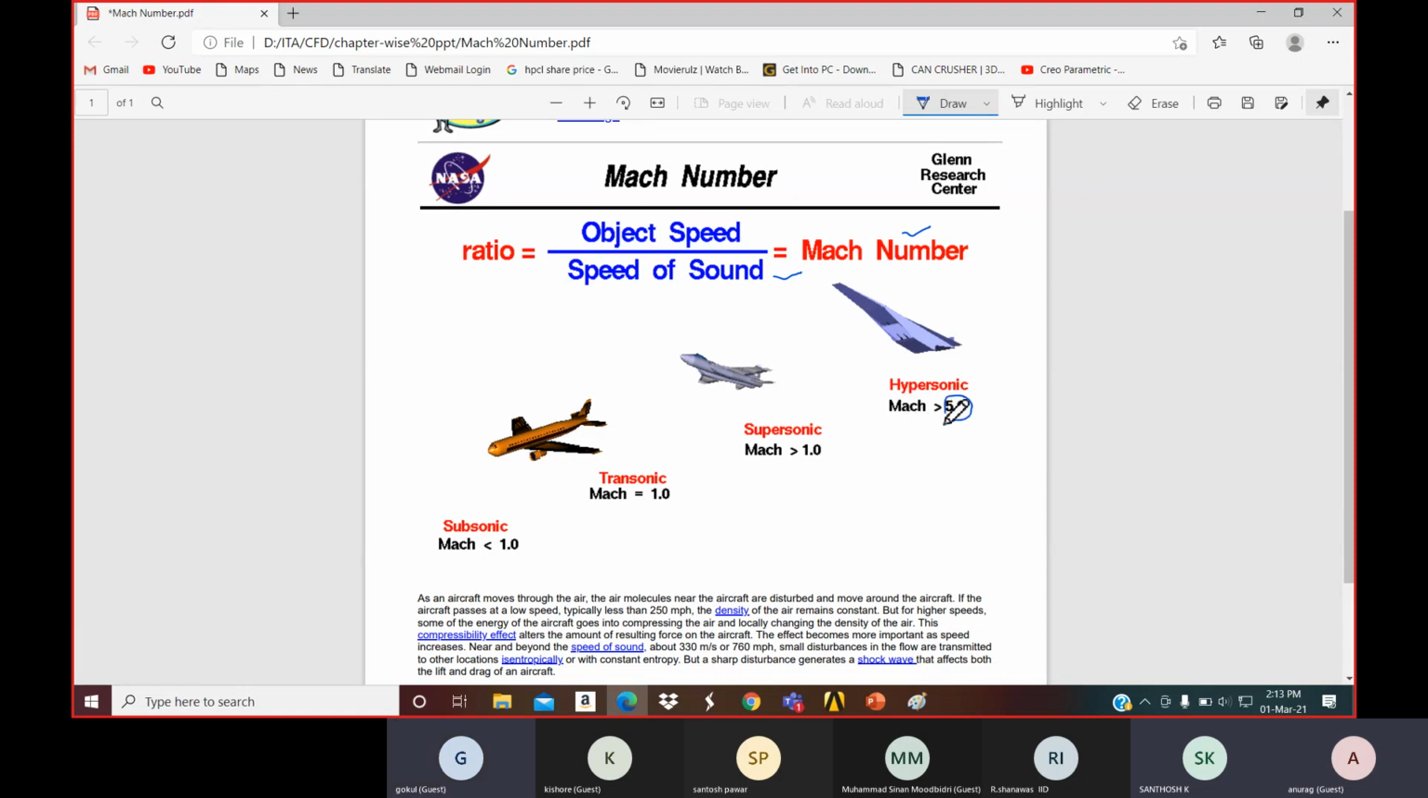Greater than 5, we can call this hypersonic. If it is greater than 1, between this range, we call it supersonic. If it is equal to 1, then we can call it transonic flow, mostly for aerospace components. So this is like super jet engines we can have. And which is less than 1, this we call subsonic flows. So that way we can classify it, right?